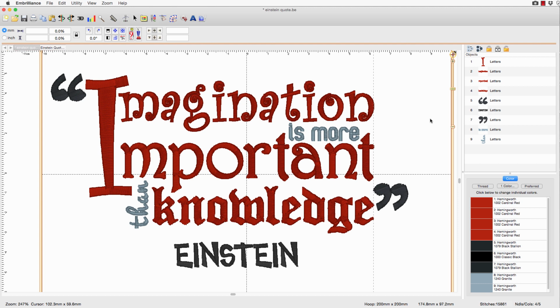Let's talk about jump threads and fonts. I often see complaints on various groups about there being too many jumps in this design, and how do I get rid of them, and what can I do in my software to eliminate this jump, and this is really awful digitizing, there's just way too many jumps. Well, it might not really be bad digitizing.